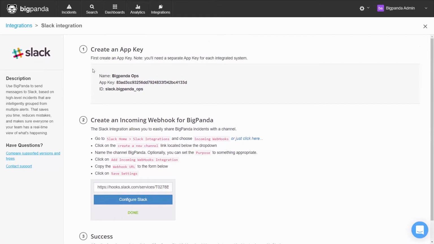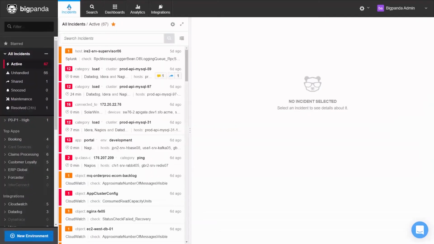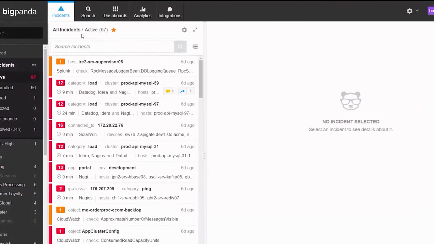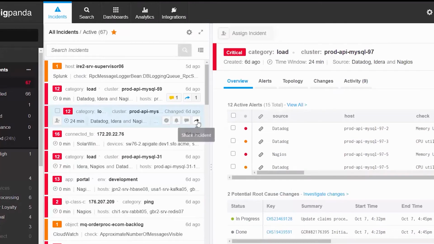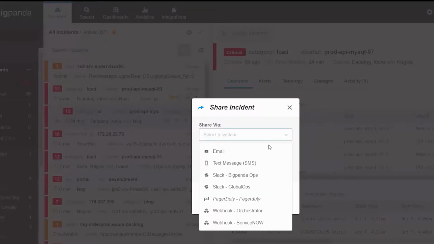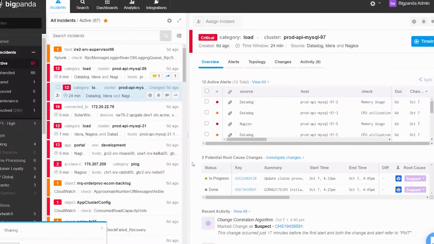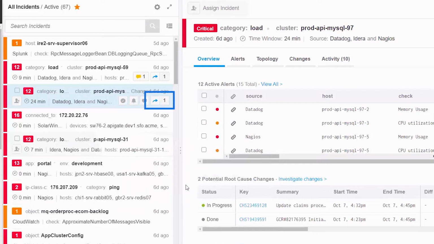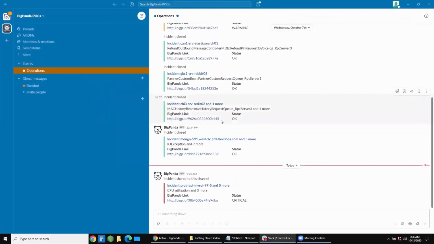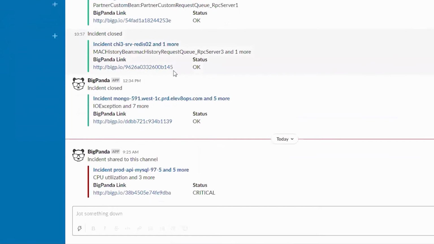Let's head back to the incident view to test this out. From within any incident, we are now able to share the incident to the BigPanda Ops Slack channel. Select the incident to share and click Share. Now choose the Slack integration we just created and click Share. The incident is shared to the Slack channel, informing all members of the operations team of the issue. Later in this video, we'll discuss BigPanda auto share capabilities, which allow you to share incidents automatically with your collaboration tools. Let's go to the Slack channel and take a look at the shared incident.